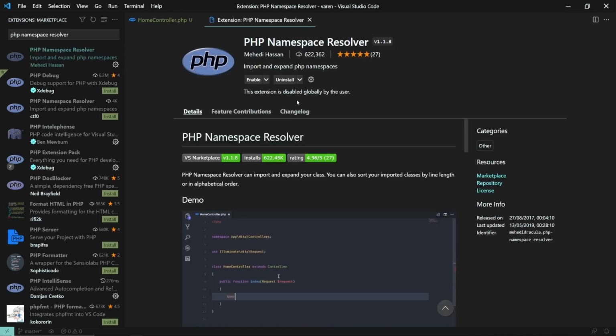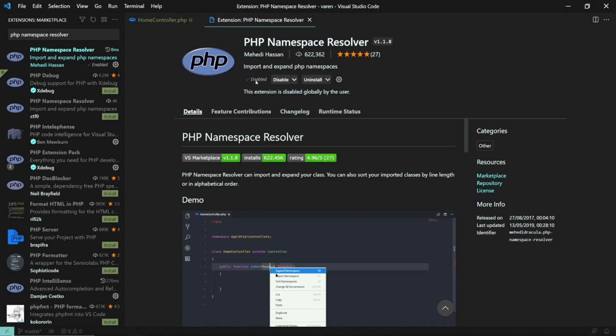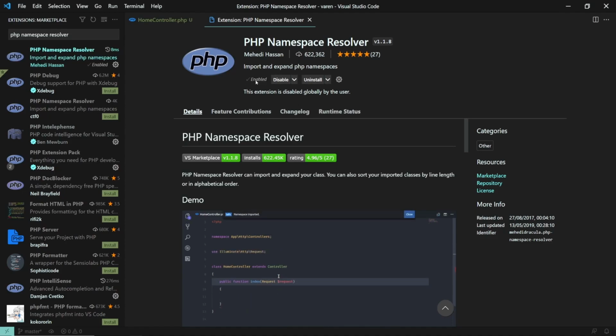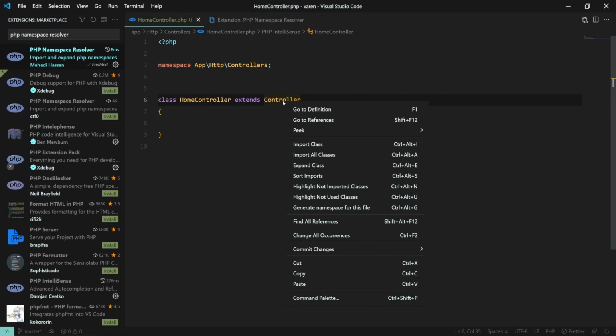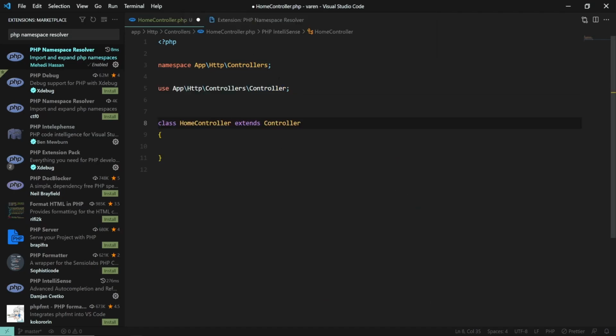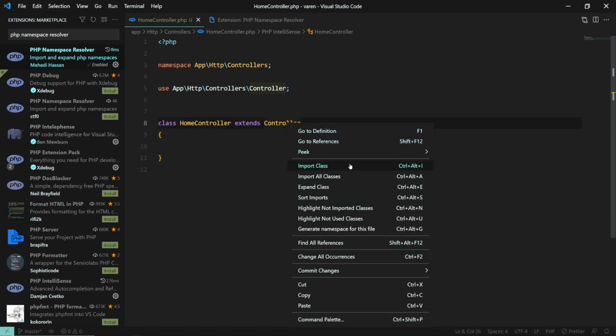I already have it installed, so I'm just going to enable it. After you have installed the extension, go to your PHP file and then select the class you want to import. Right-click on it, and as you can see, now we have the option to import our class. In addition, this extension also comes with other features, but I'll leave it to you to explore.